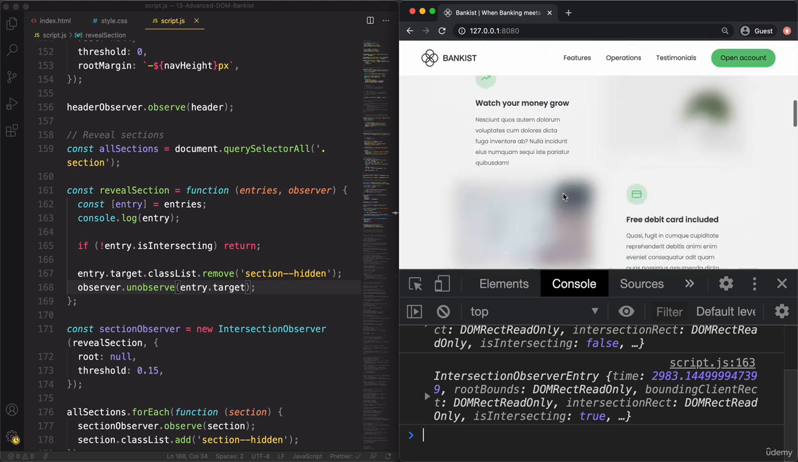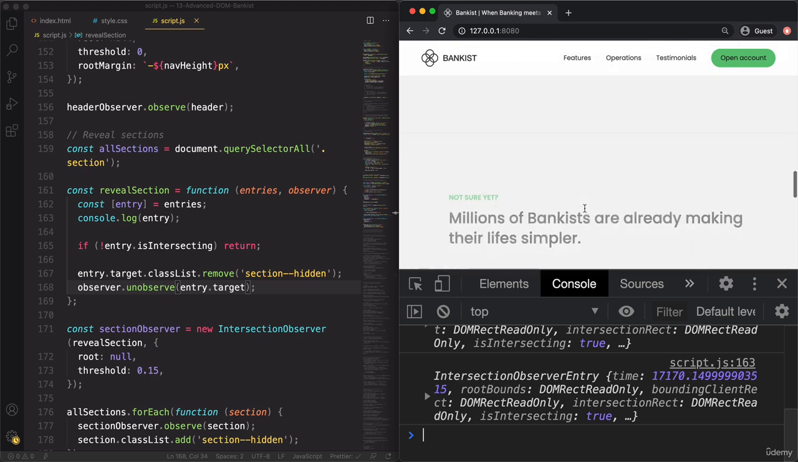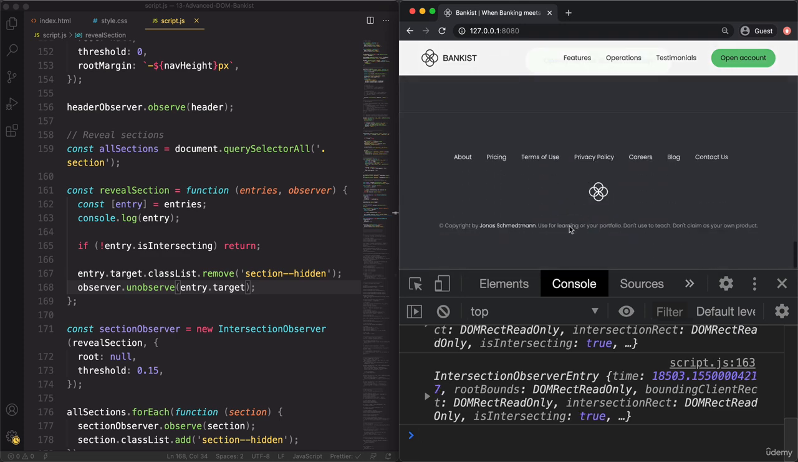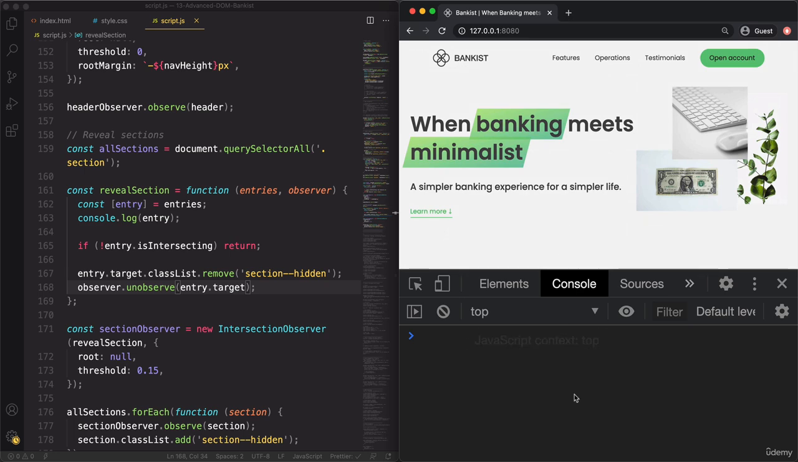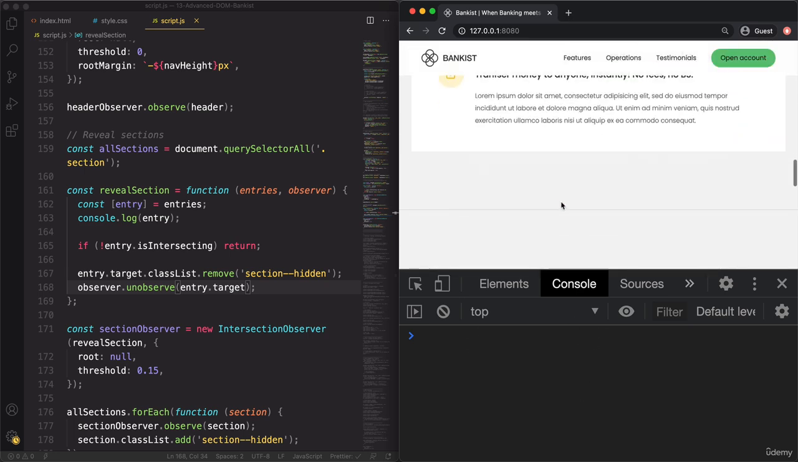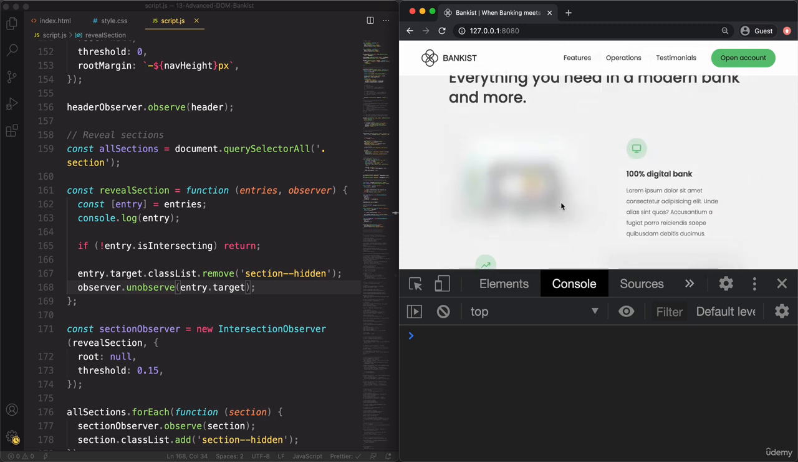So let's see what happens now. The first time, of course, we get these logs here because work is being done. But right after that, each of these sections is being unobserved. So let's go to the end here. And when we clear this now and keep scrolling, you see that we get no more events here. And that means that none of these sections is being observed anymore. And so that's going to be even a little bit better for our performance. All right, and that's actually it. So another really cool use case of the intersection observer API.